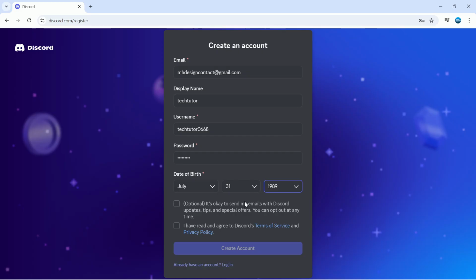And then what you need to do is read and agree to Discord's terms of service and privacy policy. After doing this, tick the box. And if you want to, you can also tick this box, which means they're going to send you emails with Discord updates, tips, and special offers. You have got the option to opt out at any time, and this is completely optional. So for now, I'm going to leave that option unticked.